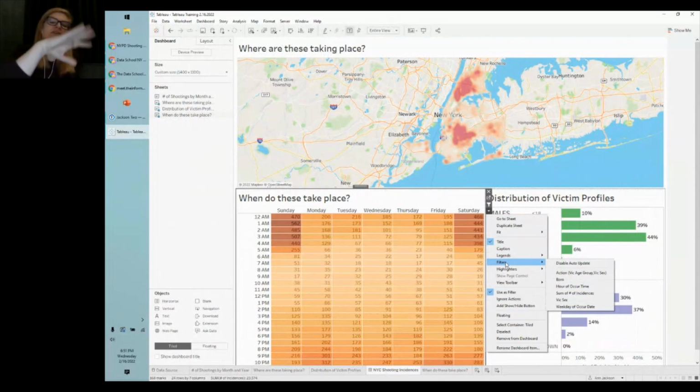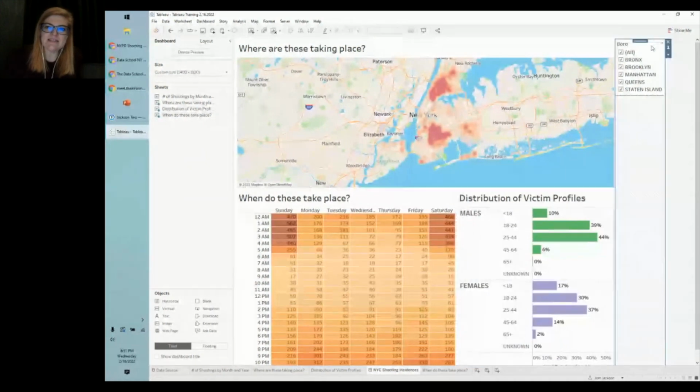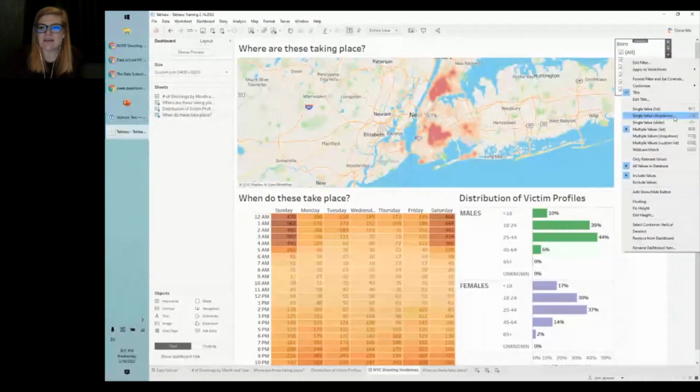So once we apply a filter to a worksheet, we can then bring it into the dashboard. So we're going to go down to filters. We're going to click on borough. Now it's over here on the right, and it's still that multi-select. So let's go ahead and adjust this to that single value dropdown.